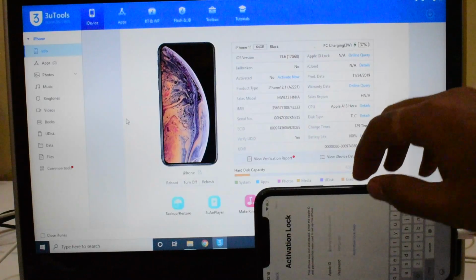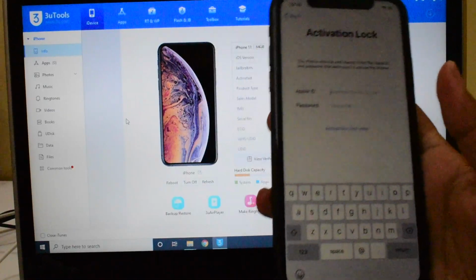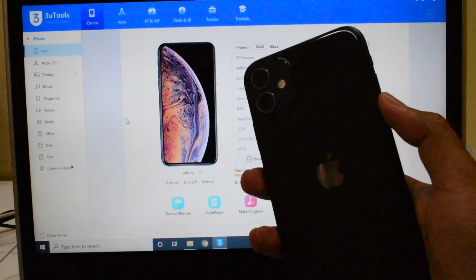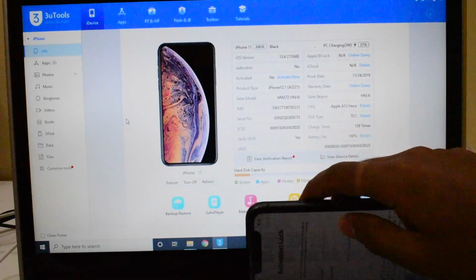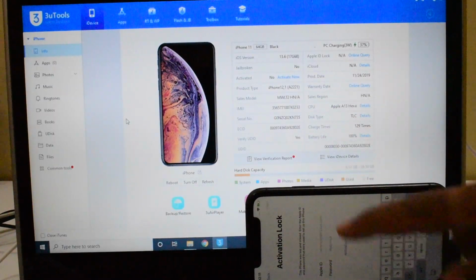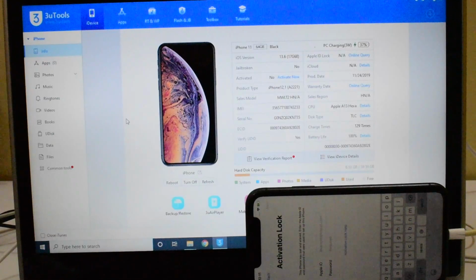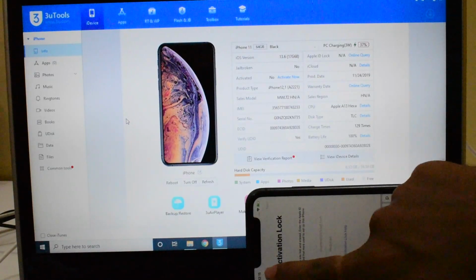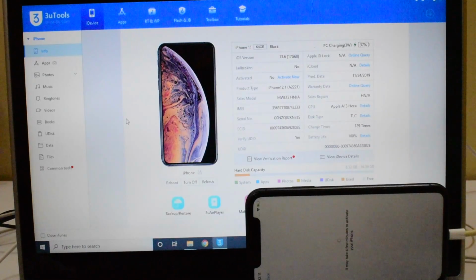In this video, I'll be showing you how to remove iCloud lock or the activation lock permanently on an iPhone 11. This is an iPhone 11 running on iOS version 13.6 and it is iCloud locked or activation locked. I'll be updating it to the latest iOS version, that is 13.7 for the iPhone 11. Do watch the video completely, do not skip any step to know how to remove the iCloud activation lock permanently on this iPhone 11.